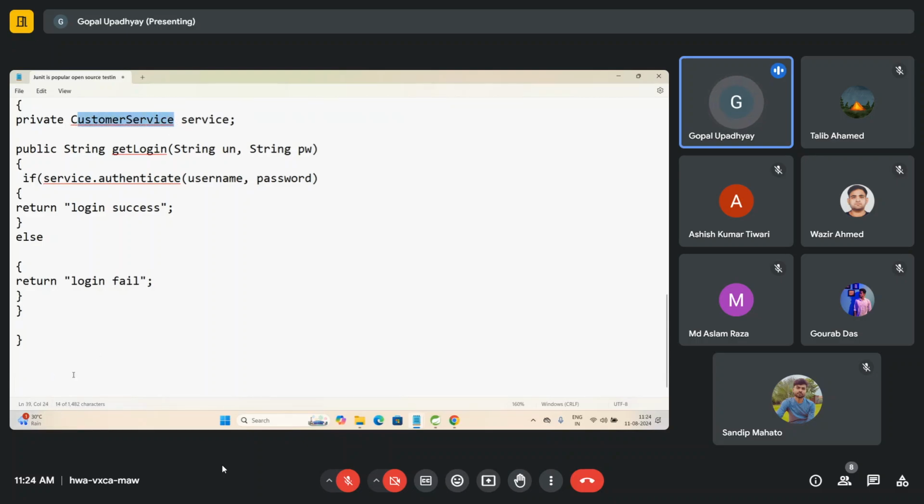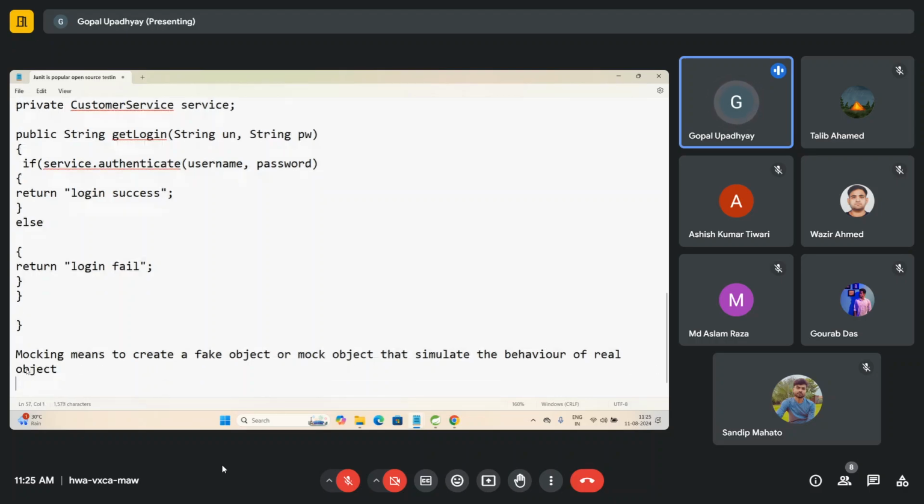So what is the meaning of mocking actually? Mocking means to create a fake object, or you can say a mock object, that simulates the behavior of the real object. Simulate the behavior of the real object.